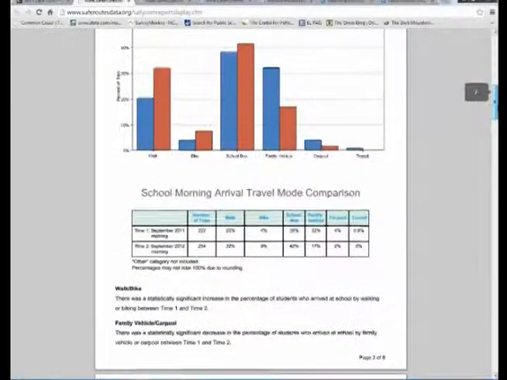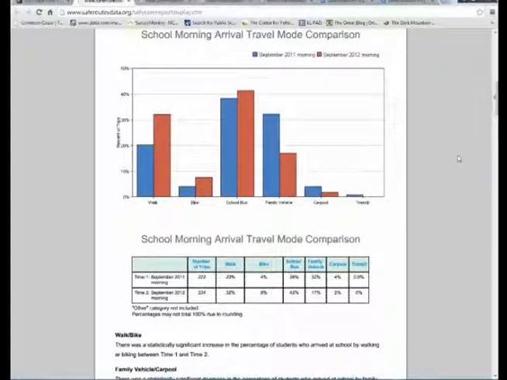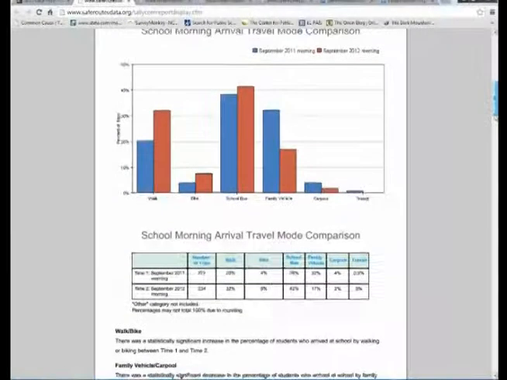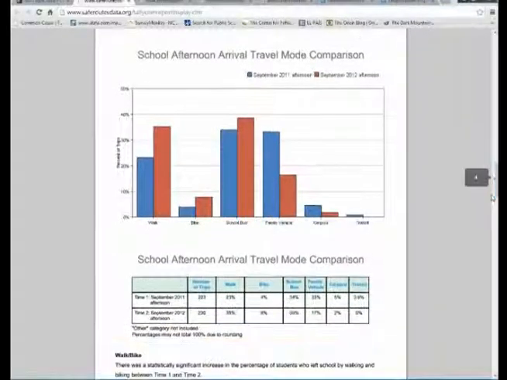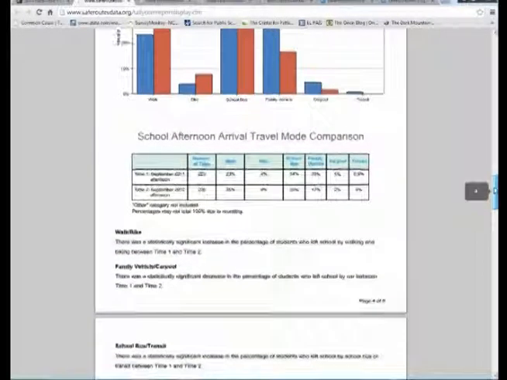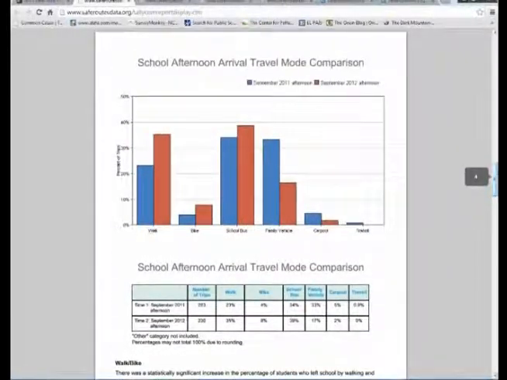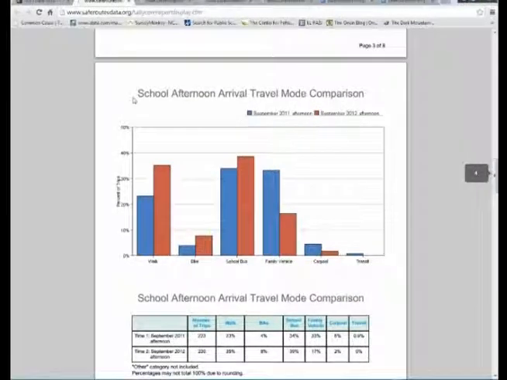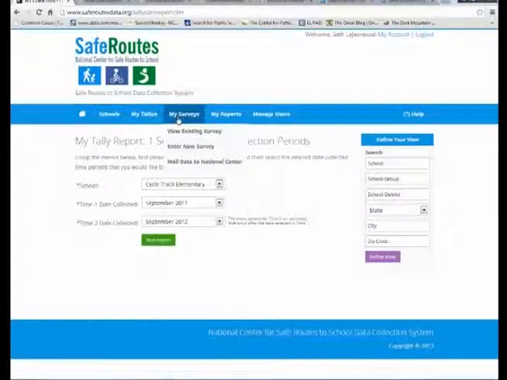So it looks like what happened is a lot of children who used to be driven are now, some of them are riding the bus, but a large proportion of them are now walking and biking to school. If you scroll down, you find very similar patterns in the afternoon. And the results from the tests kind of validate this as well. Looks like fewer children being picked up after school in the car, more riding the bus, and particularly more walking and biking to school. So that's an example there of a report.